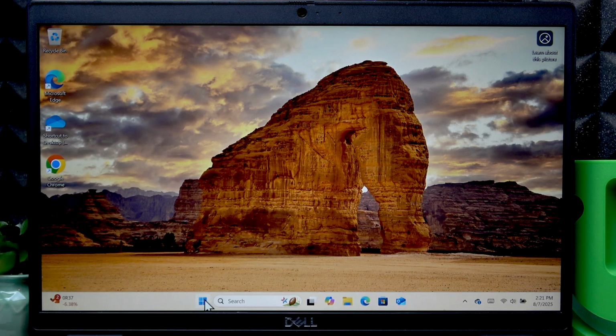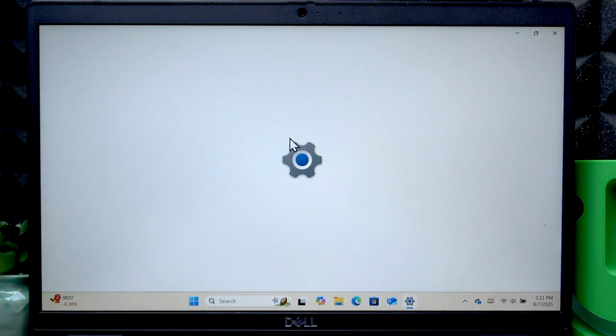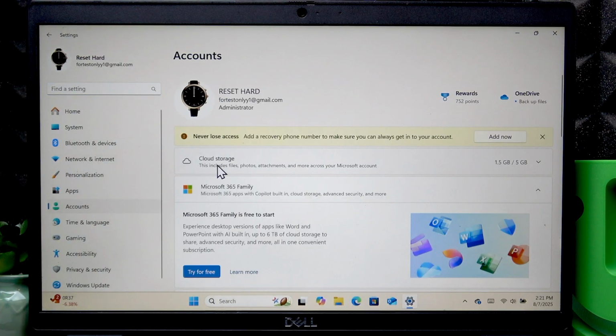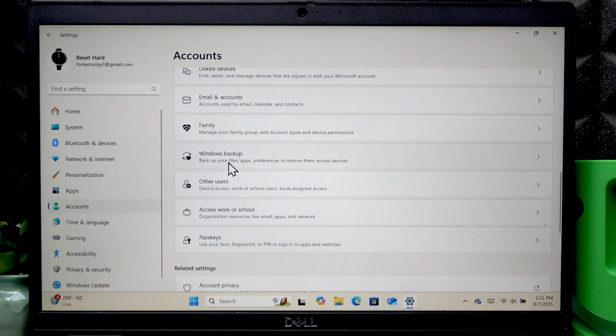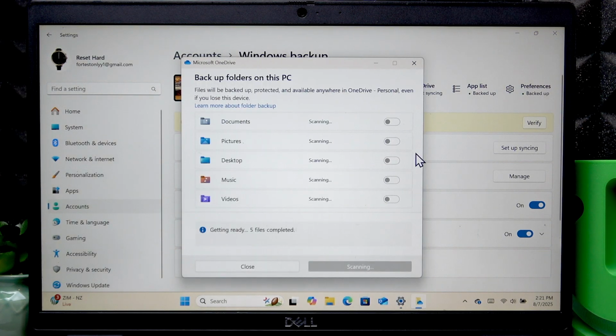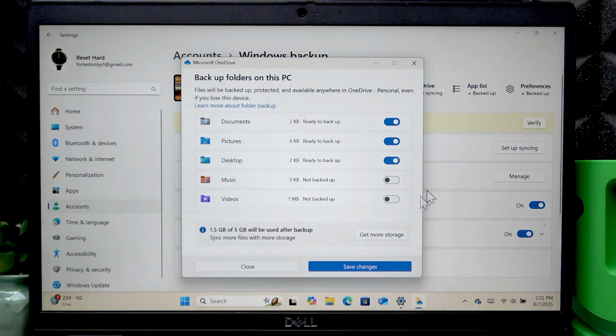So first open the Start menu and go to Settings, then select the Accounts section in your settings and scroll down to the Windows Backup option. Click here, and then to set up syncing with OneDrive, click Setup Syncing next to the OneDrive Folder Syncing option, and then, if required, log into your Microsoft account.